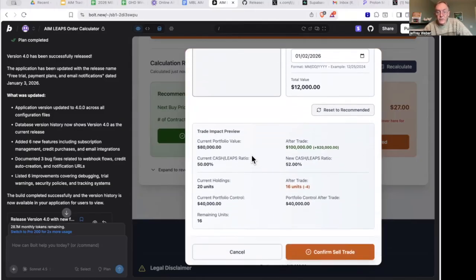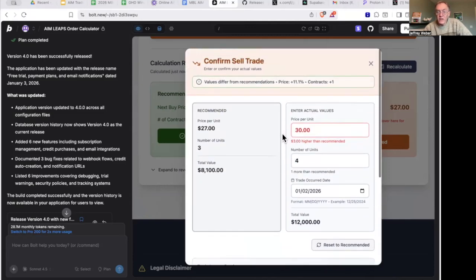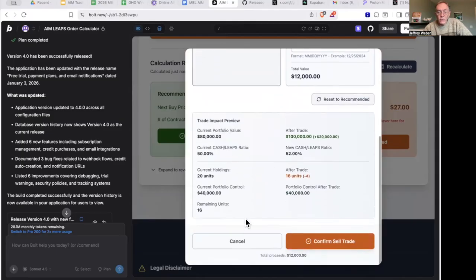And then down here, it shows you the impact for your portfolio based on your numbers. Shows you what your current holdings are, what will happen after the trade. Okay, so you can review this. You can close the window and go back, but you'll lose the numbers you entered. But let's just confirm the trade, see what happens.